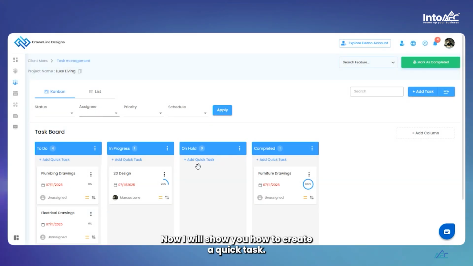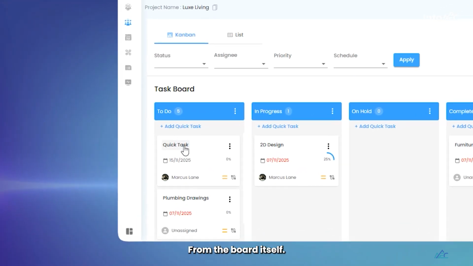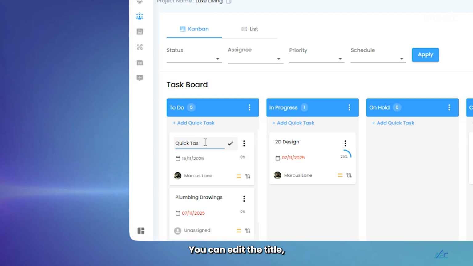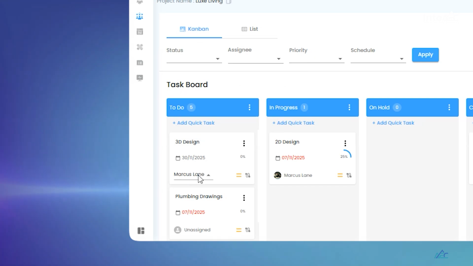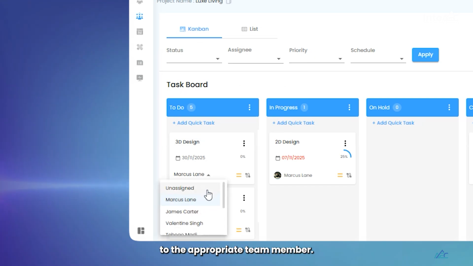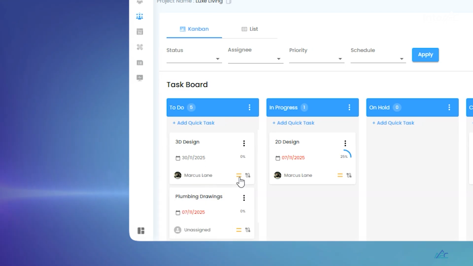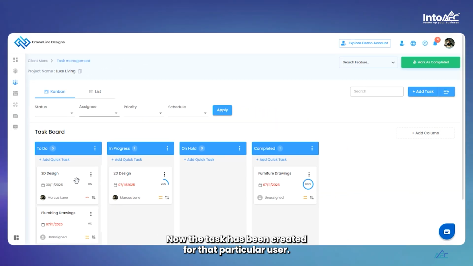Now I will show you how to create a quick task. When you click the Add Quick Task button, a task card will be created. From the board itself, you can edit the title, give the task name, set the due date, and assign the task to the appropriate team member. You can also change the task priority. Now the task has been created for that particular user.